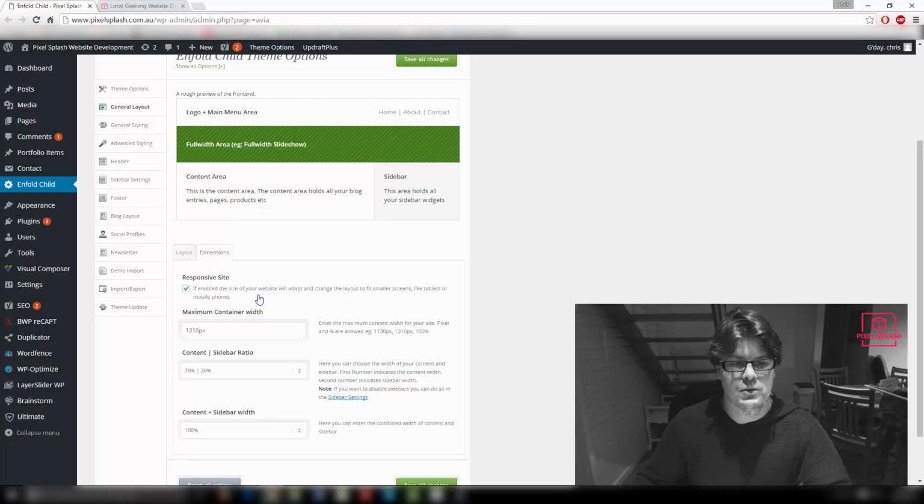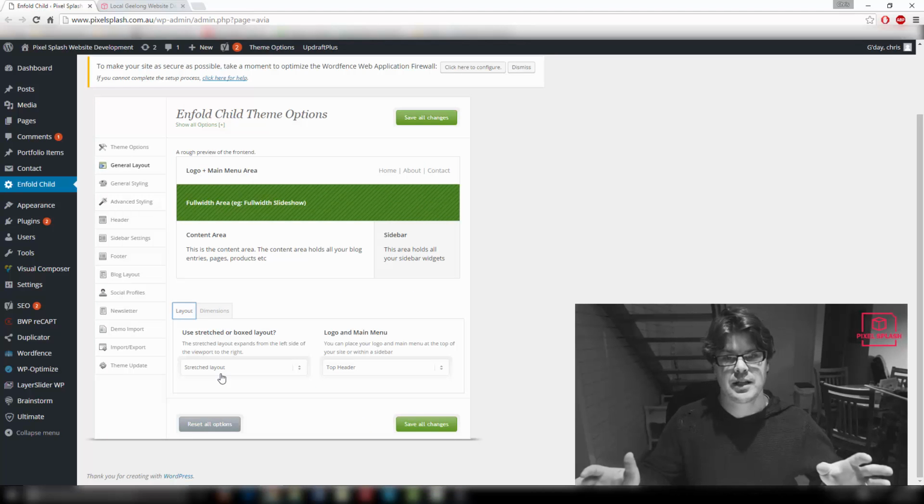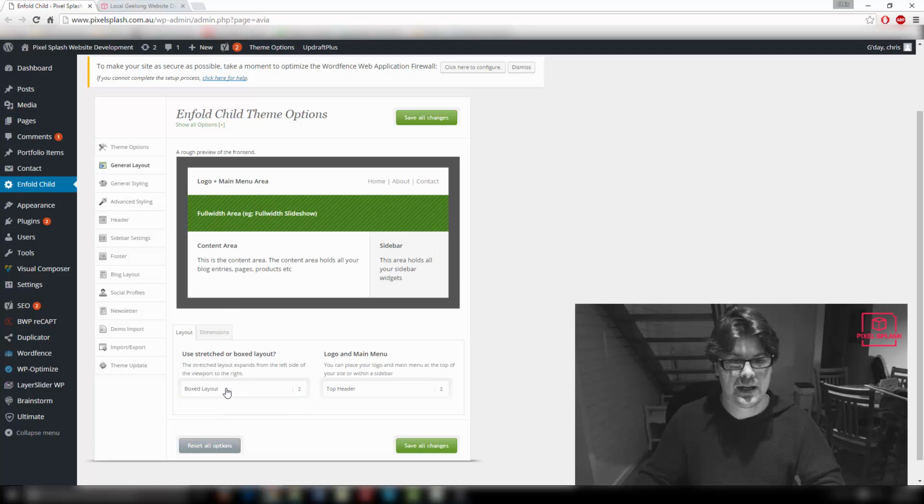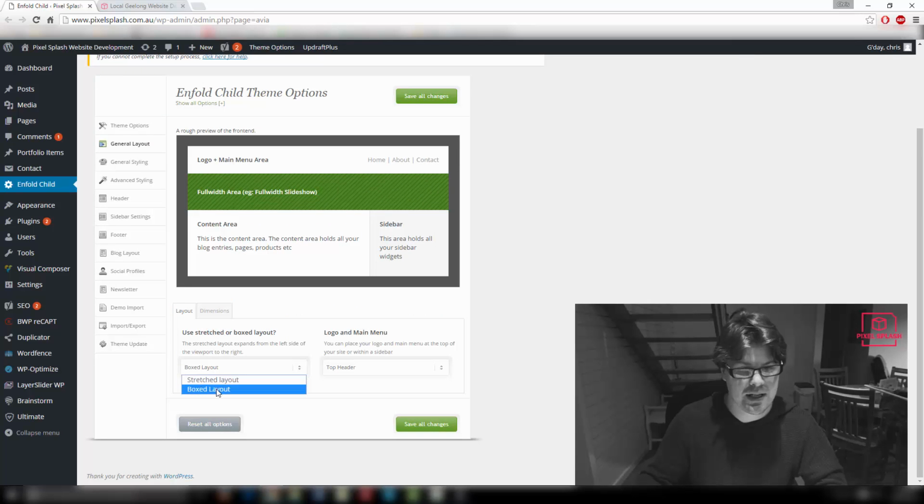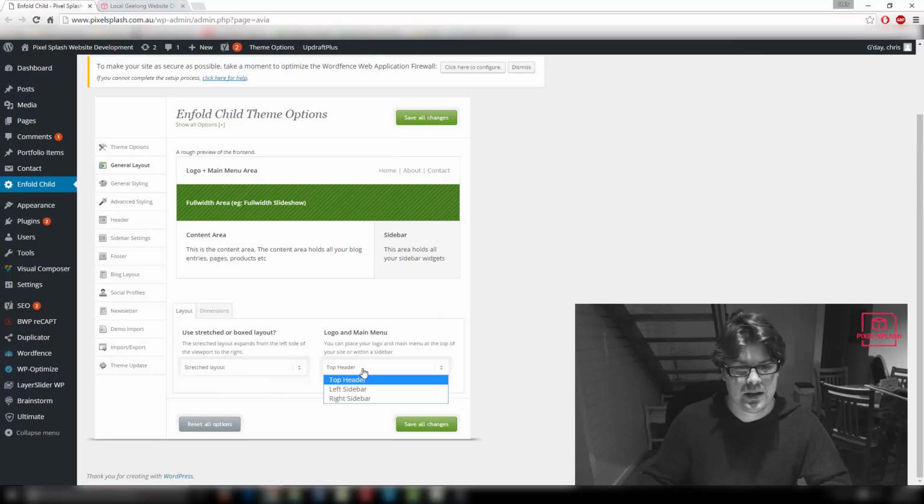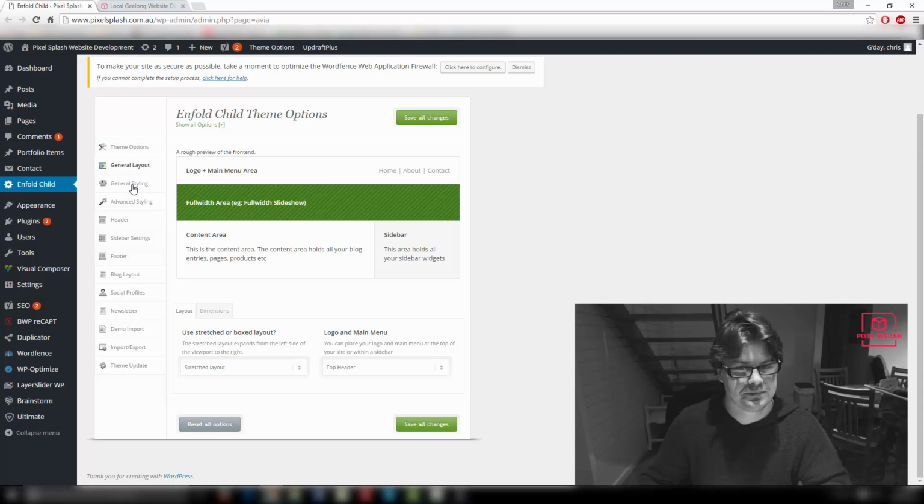The general layout will drastically change your site. So it covers things like, do you want your website to be the stretched layout? Do you want the width to be 100% of the screen, or do you want it to be a boxed layout? And if it's a boxed layout, what dimensions do you want? Or if it's a fixed layout, what dimensions do you want? Where do you want the logo? Do you want it to be at the top of the page? Do you want it to be on the side of the page? All these types of things are available in general layout.